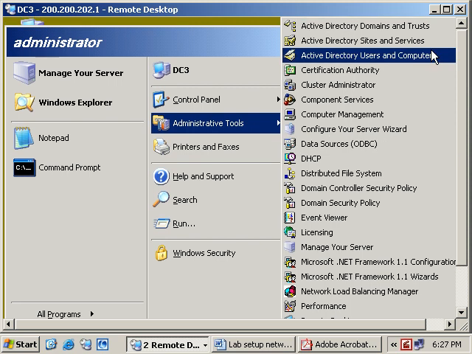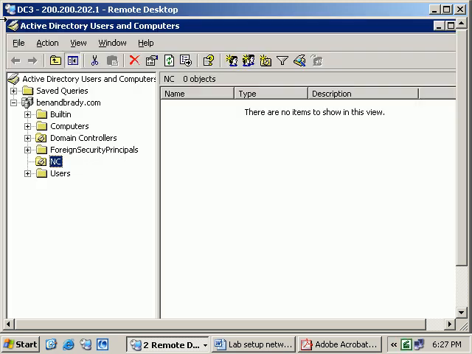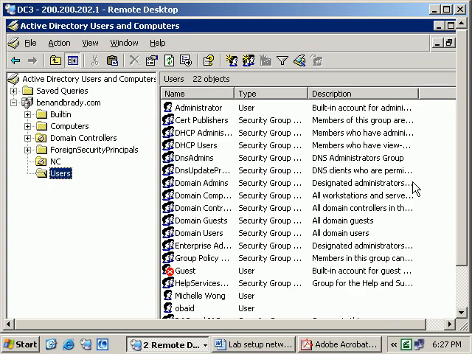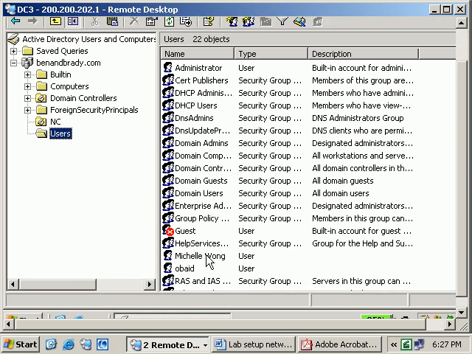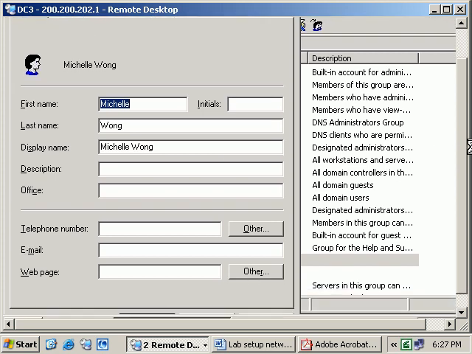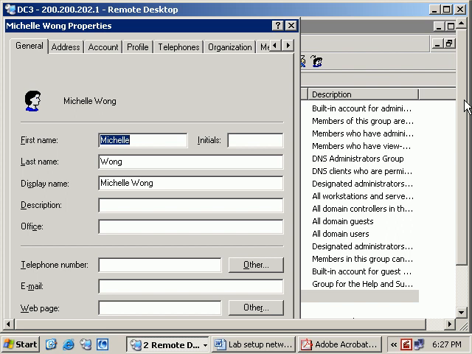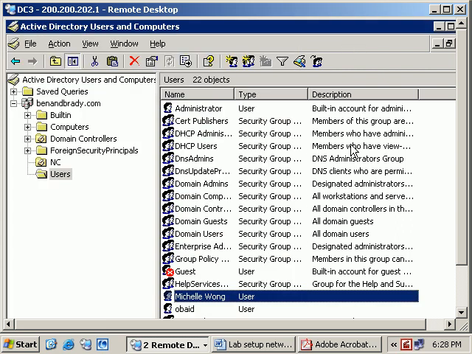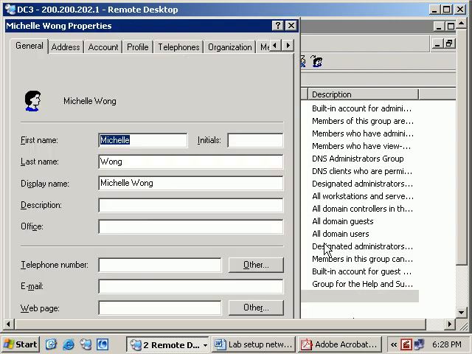Now I'm on DC3, and over here, if I were to go to Michelle Wong's user account, I should be able to see the changes in her account. Still not done. Okay, it's going to take a few more minutes. Remember, replication is one way. In other words, it replicated from DC3 to DC1, but not yet from DC1 to DC3. So let's give it a few more minutes. I'm just refreshing over here, and then let's check one more time.